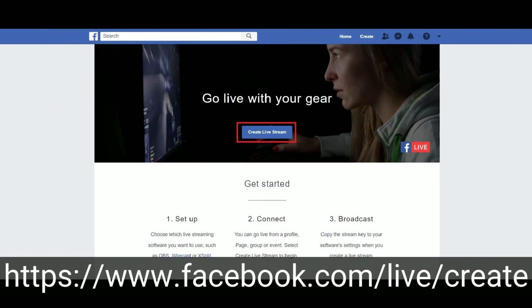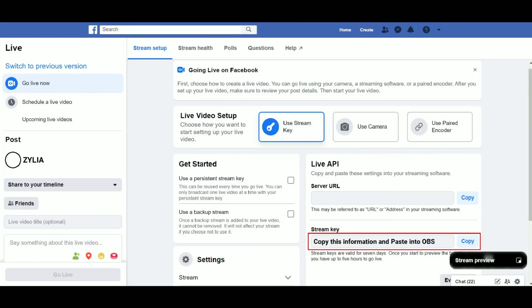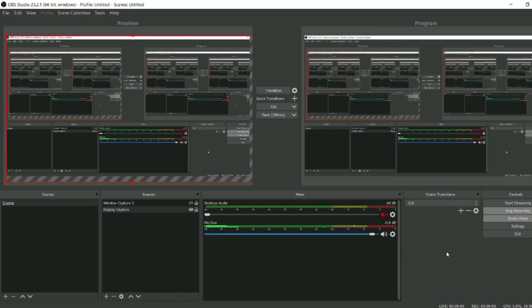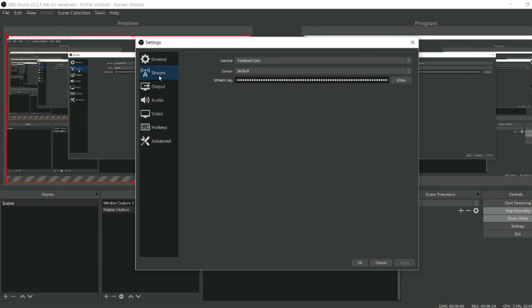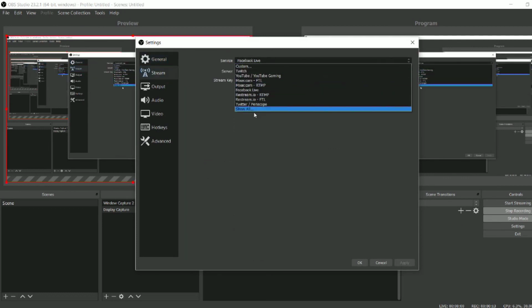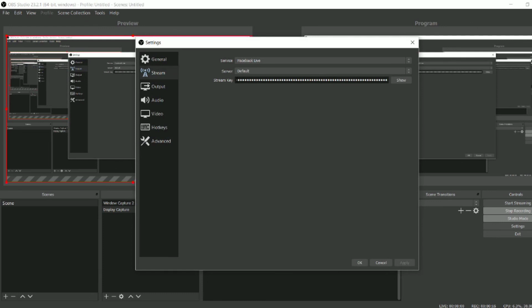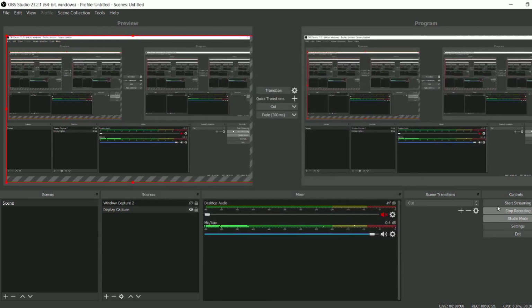Click Create Live Stream and on the next window, copy the stream key and paste it into OBS by going into Settings, Stream. In the service, pick Facebook Live and then enter your stream key. By pressing the Start Streaming button, your content will now be transmitted and seen by your fans.